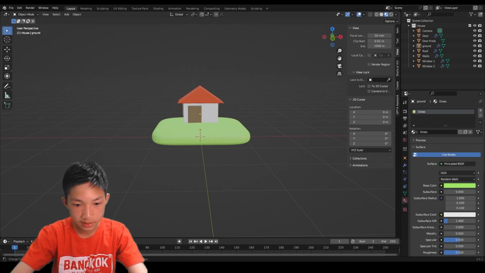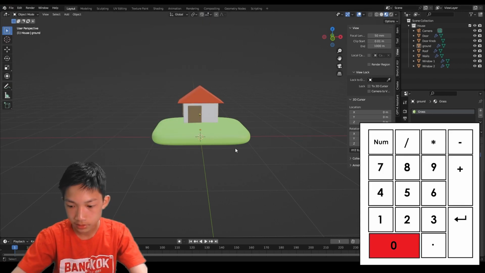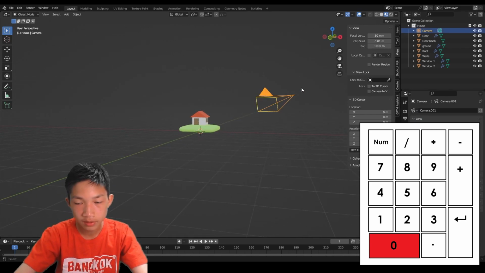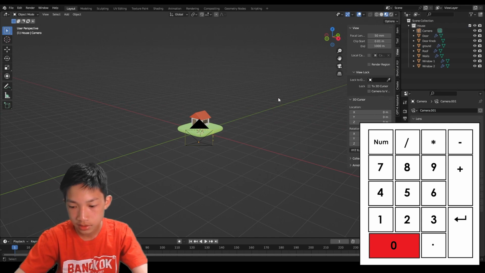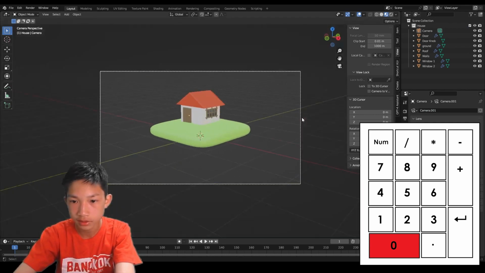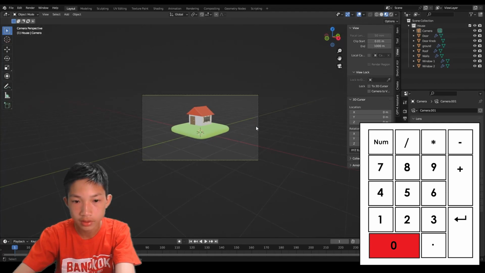So now, let's begin. First thing is the 0 button. If you zoom out, you can maybe find a camera if it's there. If you press the 0 on the numpad, it will take you to the camera view, like this. Take you into the camera.